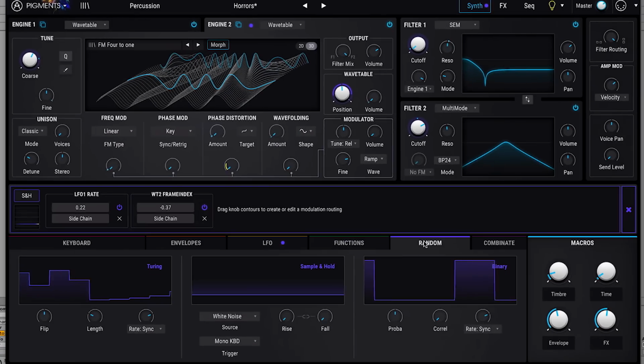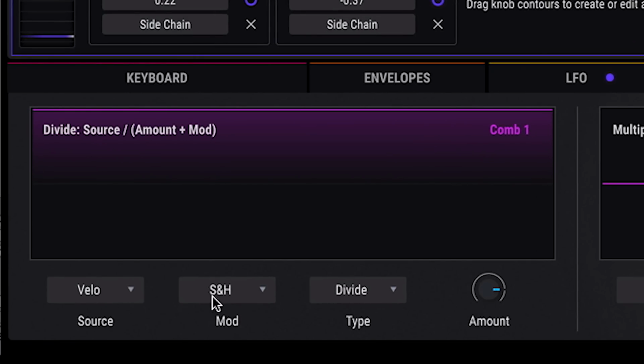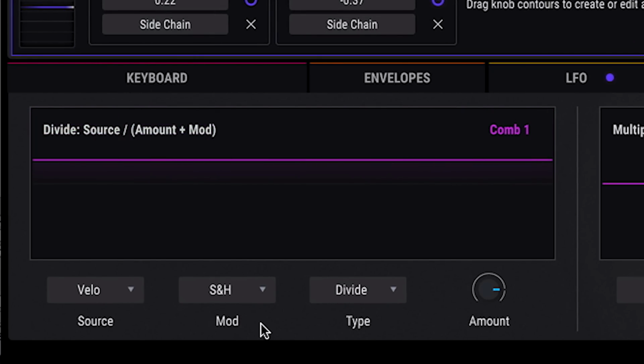Now, if we go over here to combinator, I'm also dividing my keyboard velocity value by the sample and hold value to generate a second related random signal. So this combinator thing is a pretty cool feature, and I think kind of unique to soft synths. It's something that I do a lot in my modular, my hardware workflow, combining control voltage signals to produce a new modulation that's sort of related to what you already have. I can't think of anywhere I've seen this in a soft synth before, though.